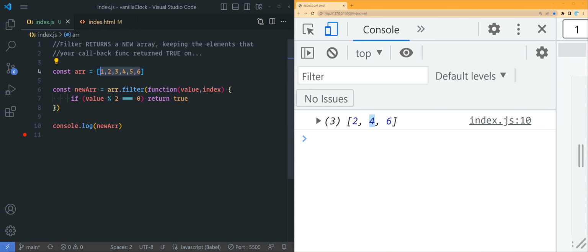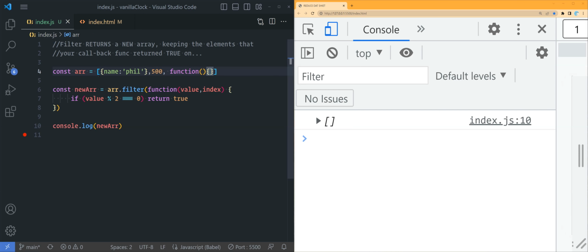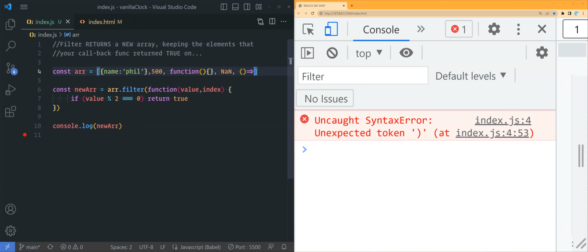What if we have, let's say, an object with name, let's just call this Phil. We have a number 500. We have a function. Let's see. We have NaN, and then we have, let's say, an arrow function that just returns 1.